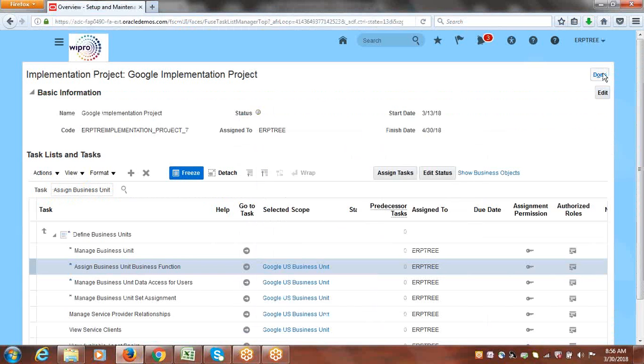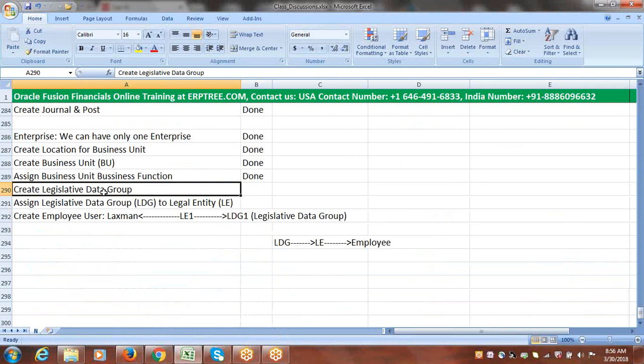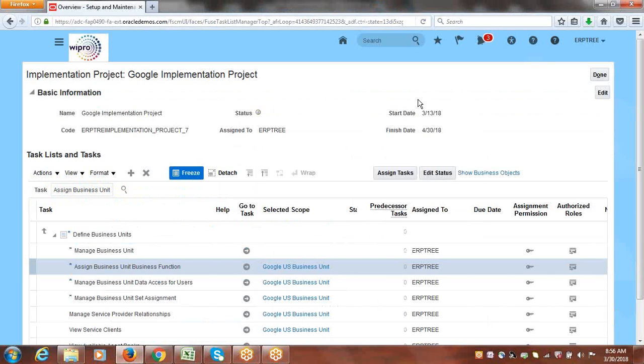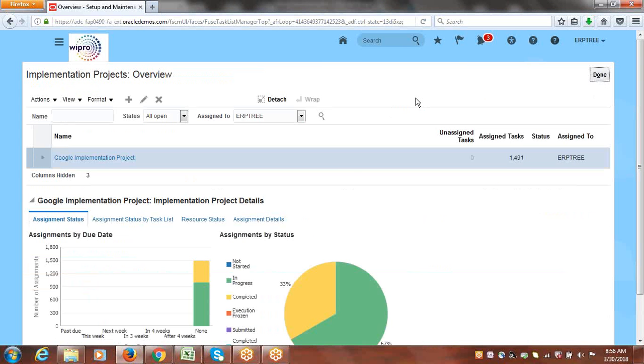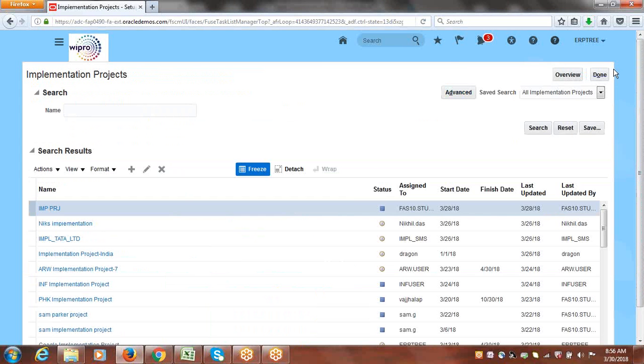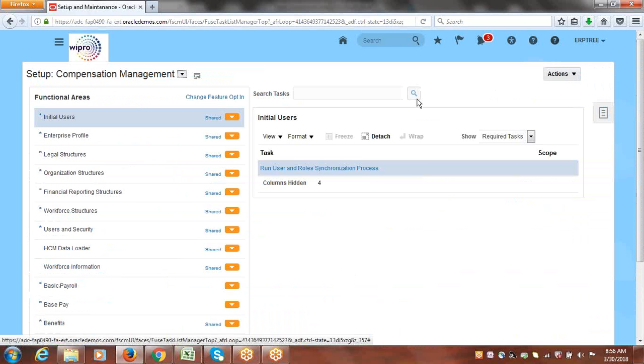So these setups, the legislative data group and the assignments, are completely related to HCM functions. It's not mandatory that you do them from the project only. From the FSM homepage you can directly navigate and do it. These are not project specific, they can be defined commonly.